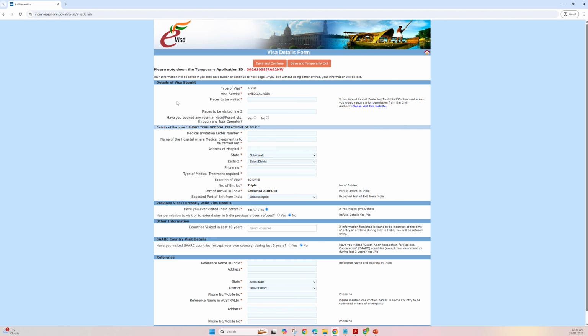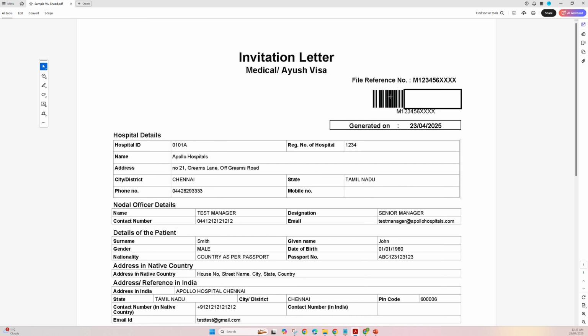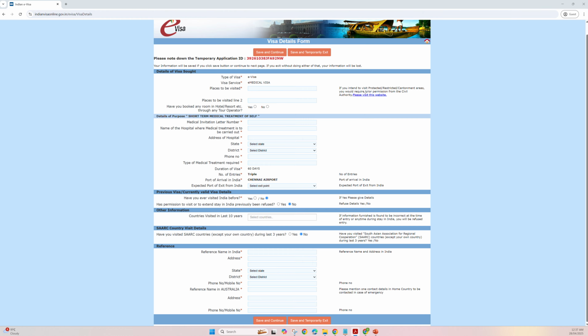So this is an online visa application. This is a temporary application. I'm going to show you what happens if you don't have the right number. So this is the application that you have. This is a dummy visa invitation letter. But over here, let's see what happens.